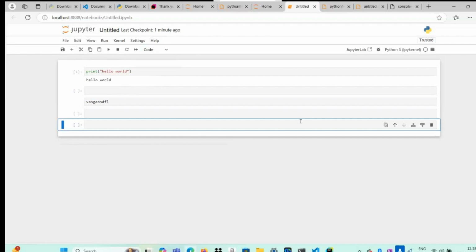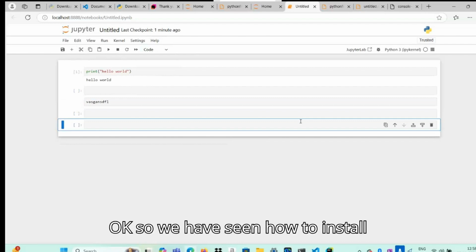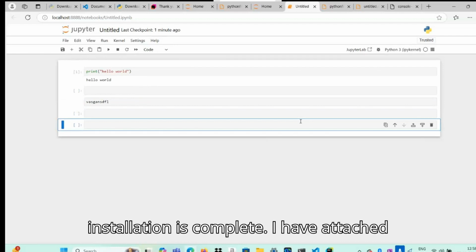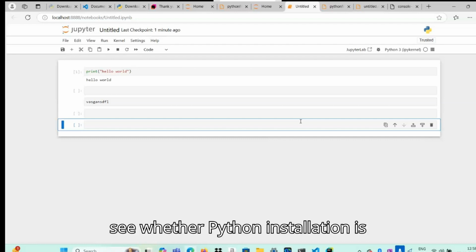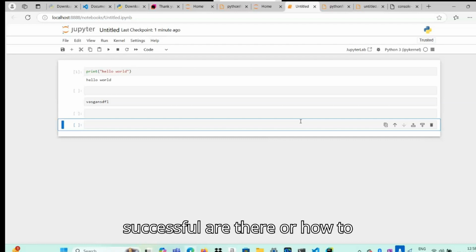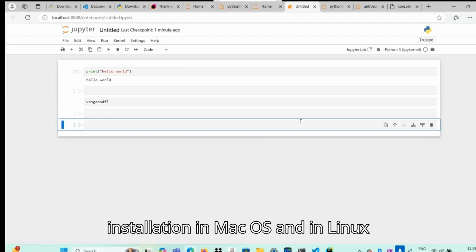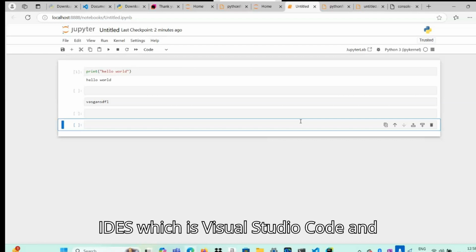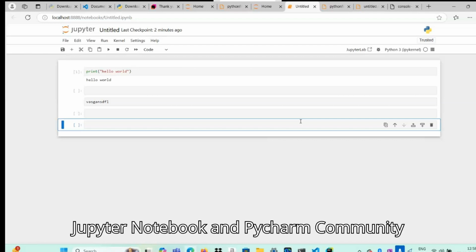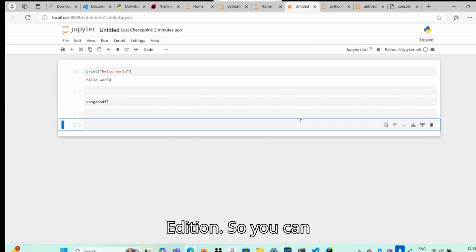Okay. So we have seen how to install Python, how to confirm whether the Python installation is complete. I have attached the document for macOS and Linux, on how to see whether the Python installation is successful, or how to upgrade your Python installation in macOS and Linux, and how to set up three popular IDEs, which are Visual Studio Code, Jupyter Notebook and PyCharm Community Edition. So you can use any one of these IDEs for your practice.